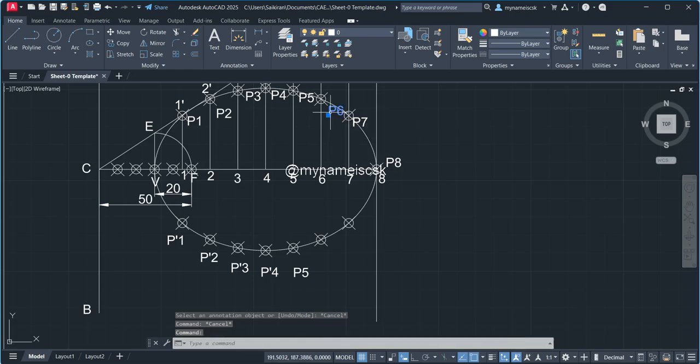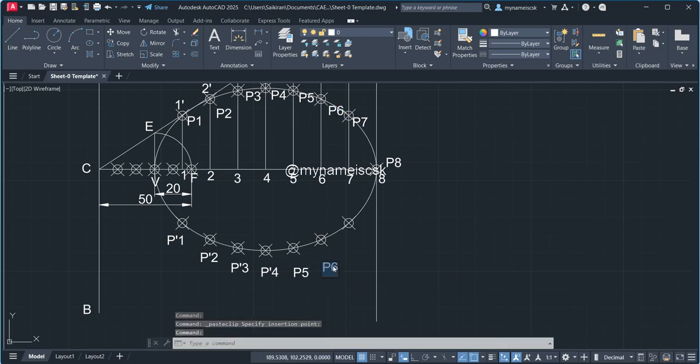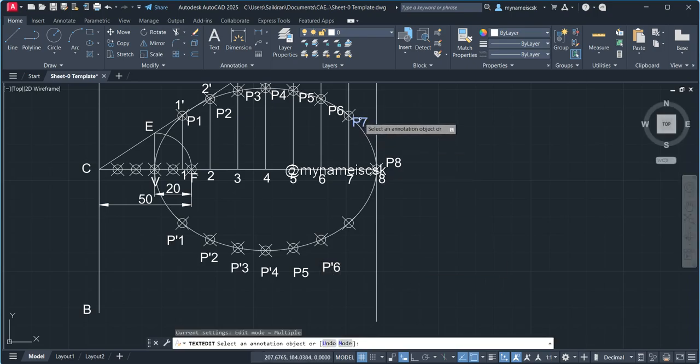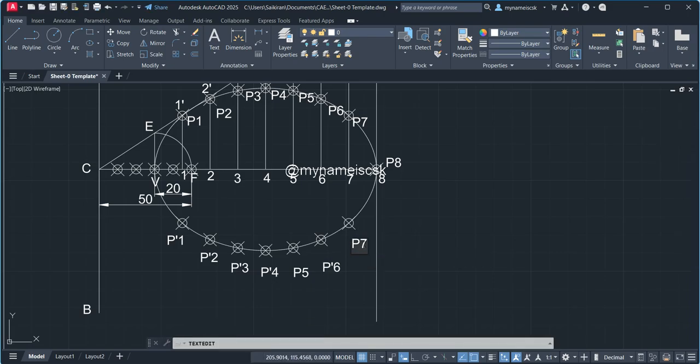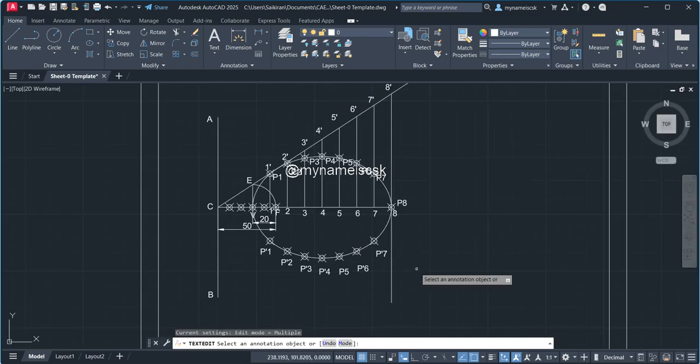Select the P6, copy, paste, rename it as P dash 6. Select the P7, copy, make it as P dash 7. So you have to differentiate all the points. So this is the labeling. So labeling is important in the drawing.